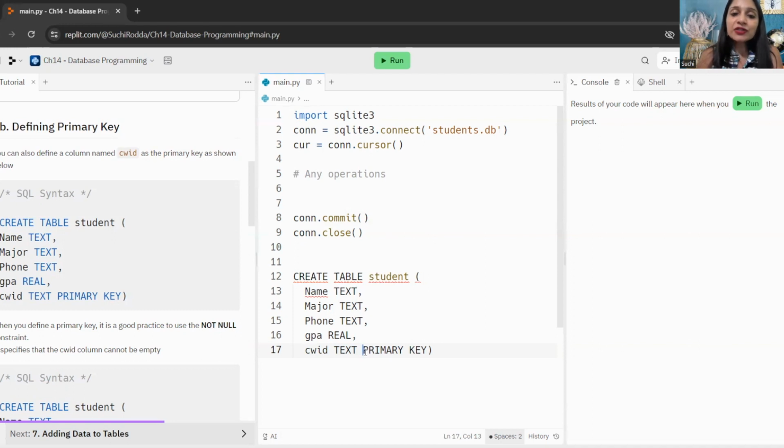So the database understands that I cannot allow multiple CWIDs. If the user tries to enter another person with that CWID, the database itself will throw an error and say, no, no, no, you cannot do it. So as an end user, we don't have to make that check anymore.